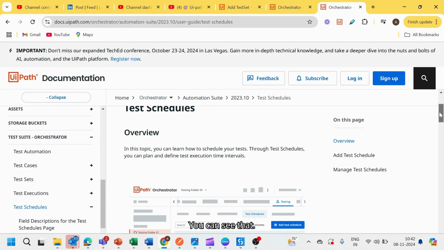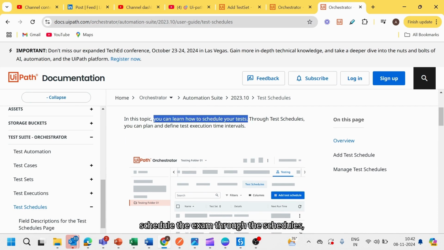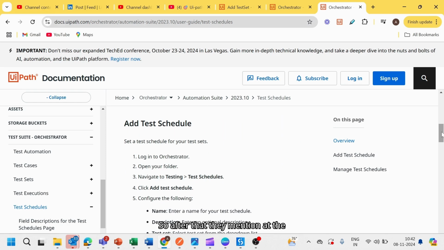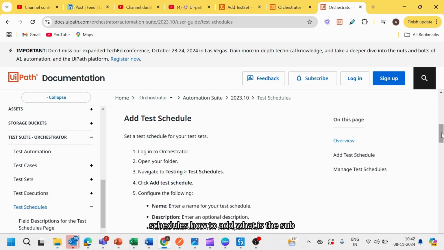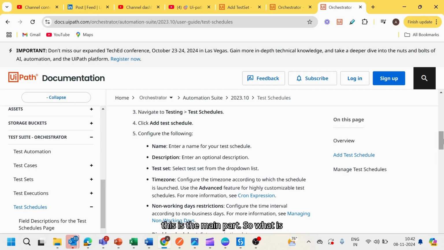You can see what they mention: you can learn how to schedule the execution. Through the schedules, you can plan and define the test execution time intervals. Okay, got it. After that, they mention adding test schedules: how to add, what the subtopics are, what the navigation area is. So they mention it here. Yeah, so this is the main part.